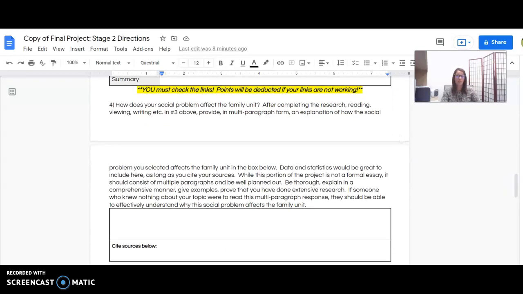Moving on to number 4, we are going to spend some time reflecting on how your social problem is intertwined with the family unit. So how does your social problem affect the family unit? I want you to really spend some time here making this really impressive. The directions say multi-paragraph form. I'm not asking you to write me a 3-page essay, but I am asking you to write a multi-paragraph response to these questions. And you can review this once you get started in stage 2.